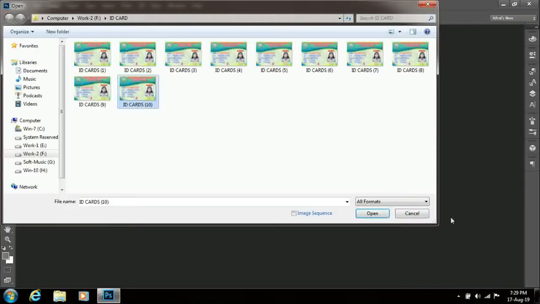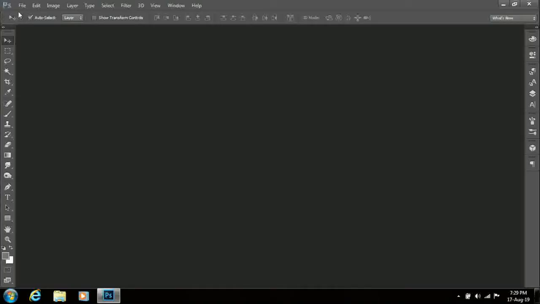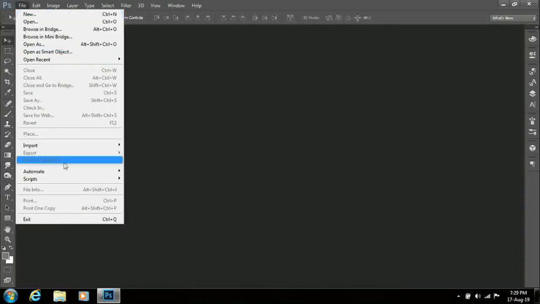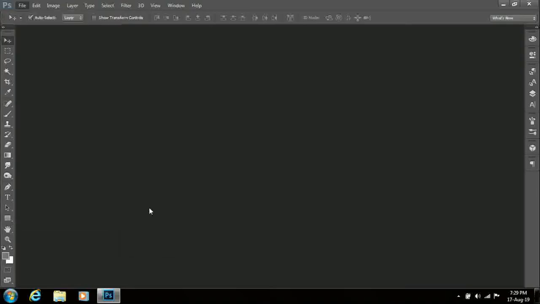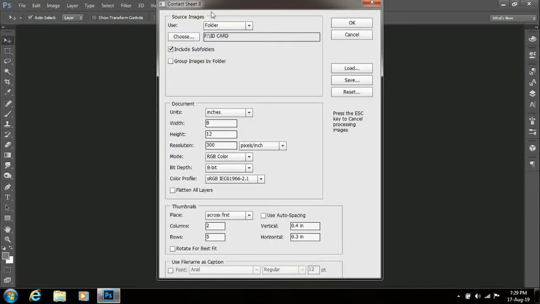Let's have a try. First you have to click the File tab in the menu bar, then select the Automate option. Under the Automate option, the Contact Sheet function appears. Just click this. You can see the window of Contact Sheet with all the options. You can choose the folder where your ID cards are located.